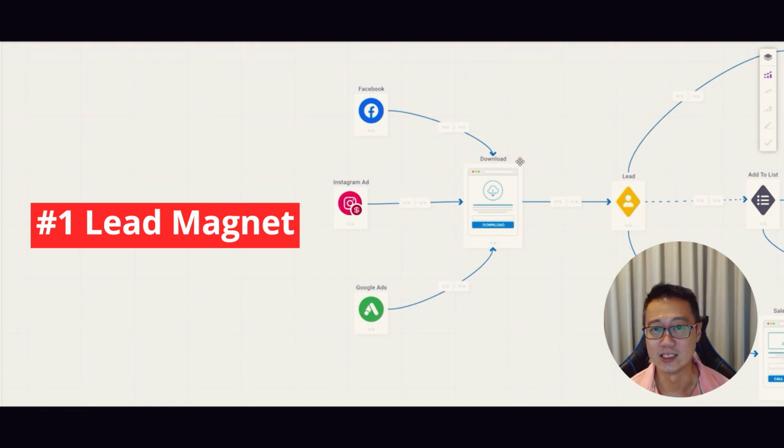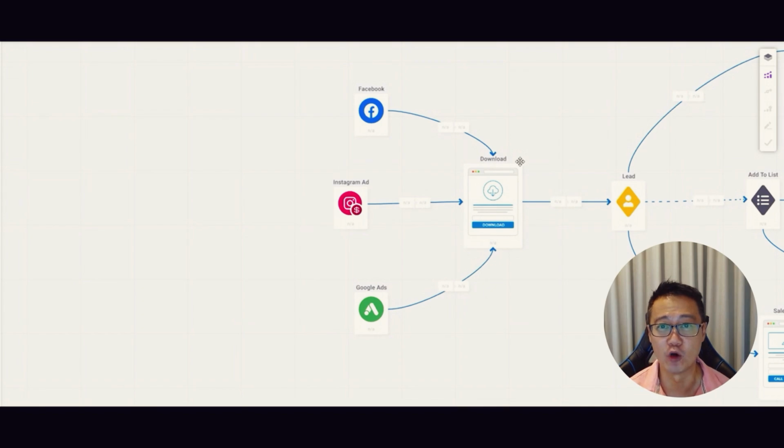What I want to emphasize here is to make sure you don't have any random lead magnets. A lead magnet needs to be designed with your ideal customer's problem in mind, and that lead magnet is part of the solution to help them solve their problem.